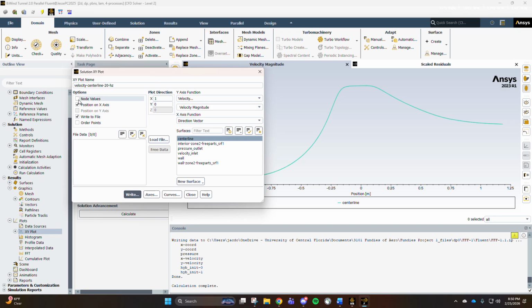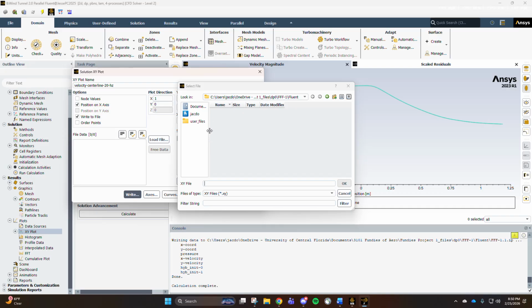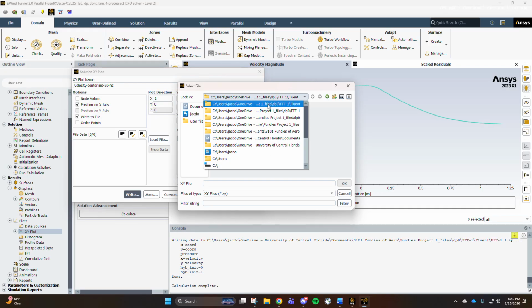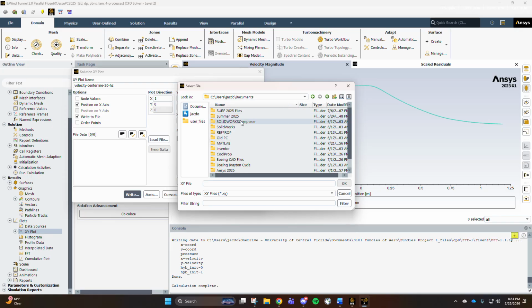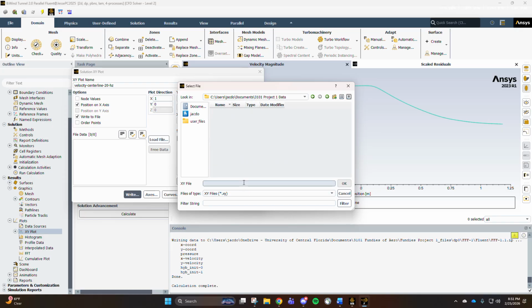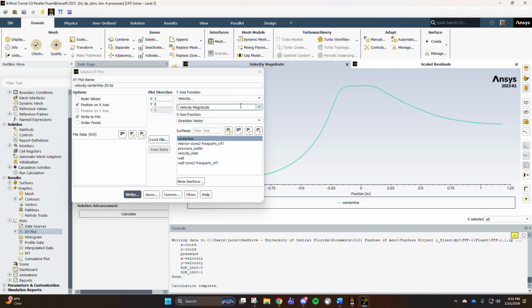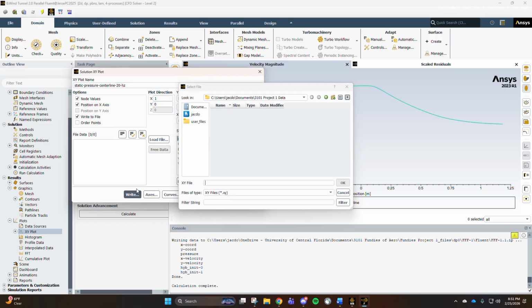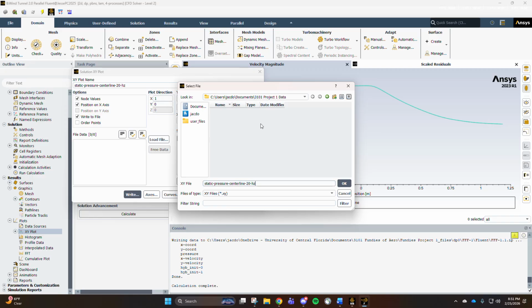And we don't need that. And let me just see where to save this. We're going to go to documents. We're going to go to here. And we're just going to go velocity center line 2.0. Nice. And then we will do the same thing for our pressures. So we're going to do static pressure, which is here. And we're going to do static pressure. Copy and paste that. Write the file right there. And again, 2.0.